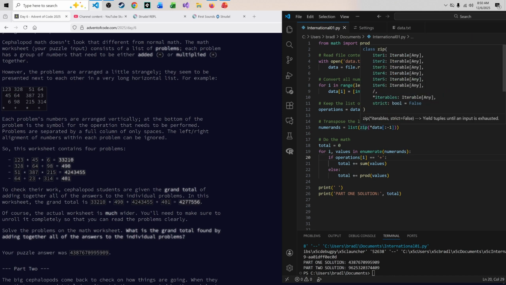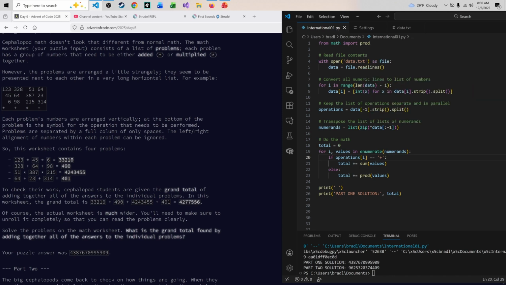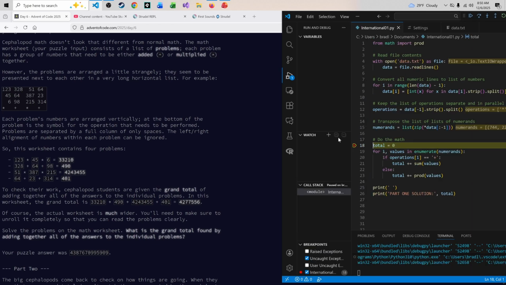And then the zip, basically zip is just the magic transform function. It'll take a bunch of rows that are all the same length, and it just transposes them into columns, and then I turn that into a list. I can show you here. It's kind of cool how it all works out.